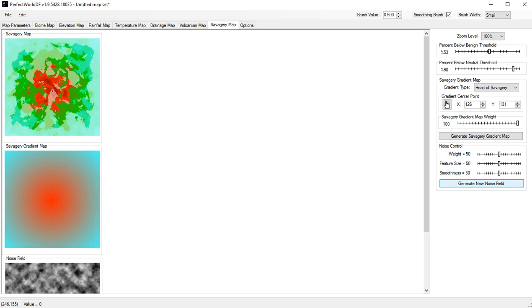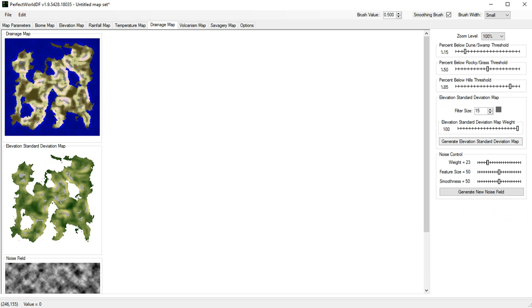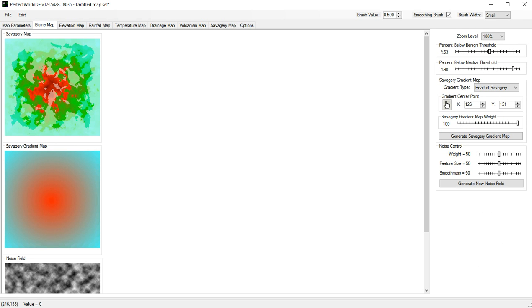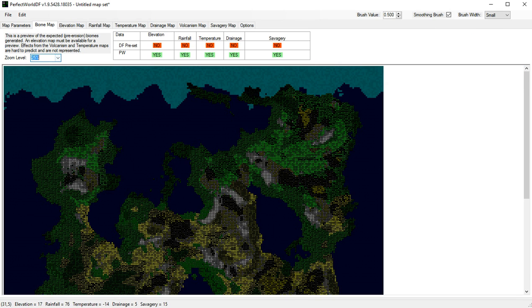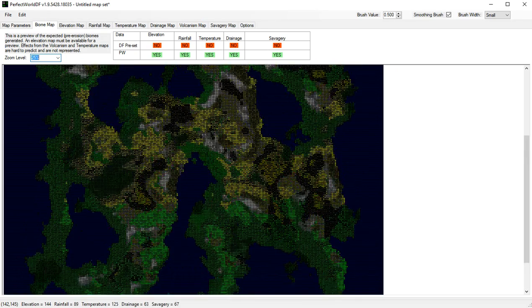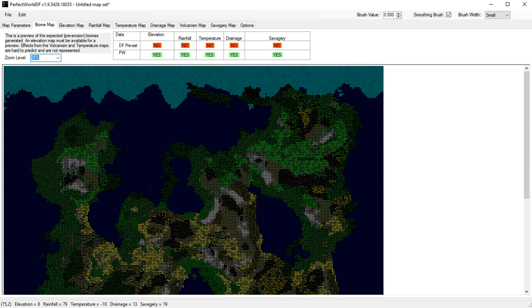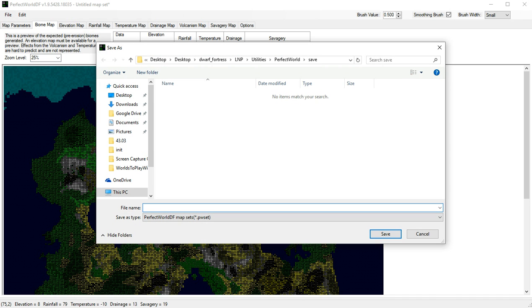And then we'll generate our noise field, so I like that. Okay, so we've got our elevation map, rain map, temperature map, drainage map, volcanism map, and savagery map all done. We look at our biome map, and let me drop this down again. And it's a rather well proportioned map right now.